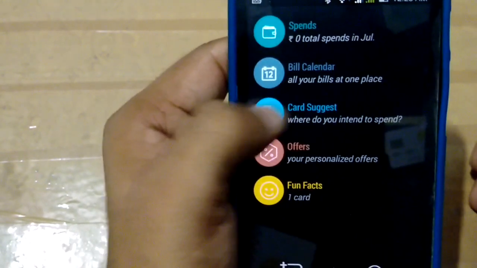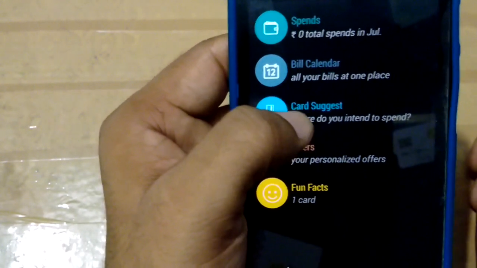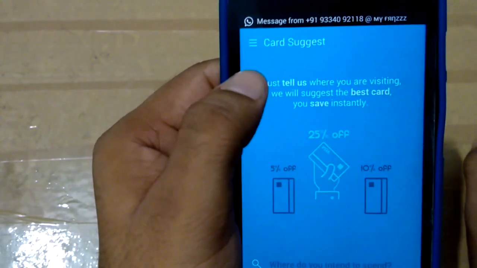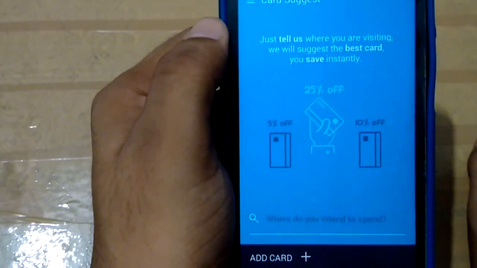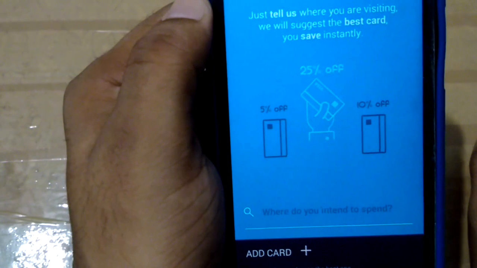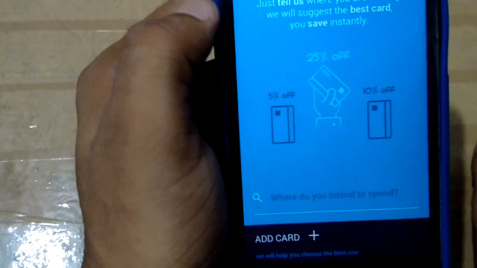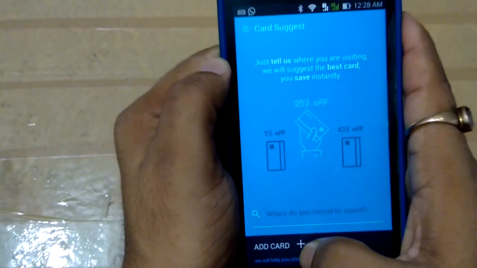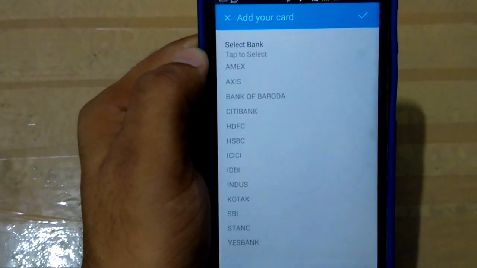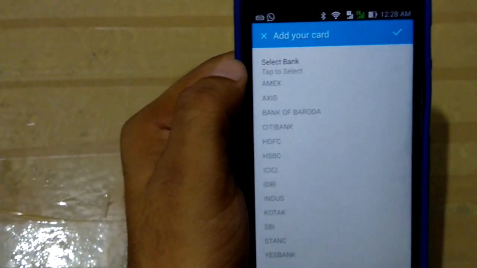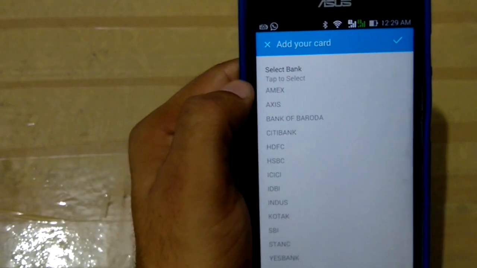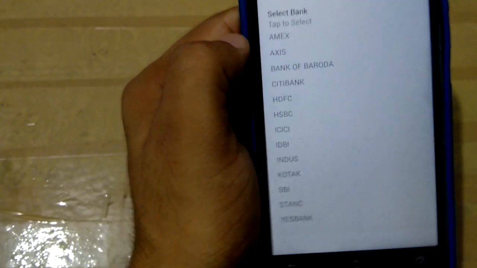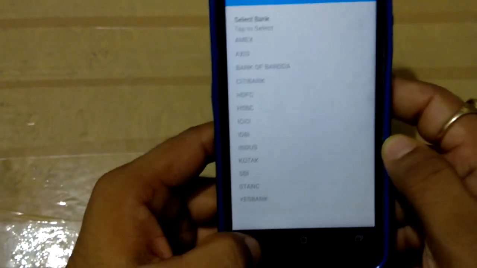On the third tab it is card suggest, where do you intend to spend. In the card suggestion area it displays, just tell us where you are visiting, we will suggest the best card so you save instantly. If you want to add your card, you can click on the add card area. You can see all kinds of cards here, you just have to select banks like Amex, Axis, Bank of Baroda, Citibank, HDFC, IDBI, ICICI, SBI, Yes Bank. All of the banks are here.